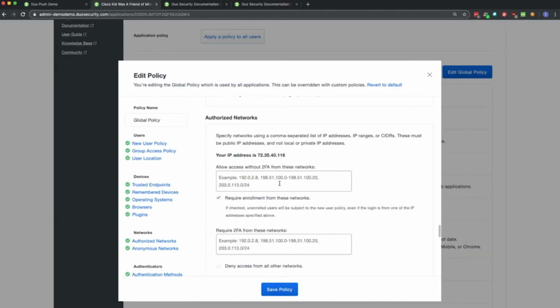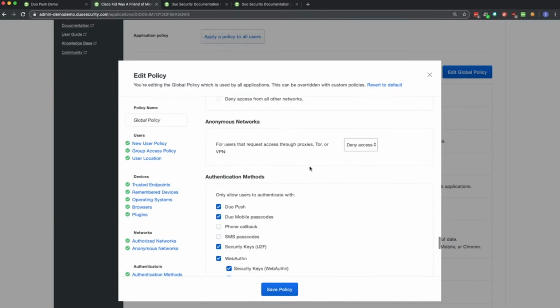Along with host names, you can have specific allow or deny lists for IP addresses and ranges. You can deny authentication from risky networks. Those could be known anonymous or malicious proxies, Tor endpoints, or unrecognized VPNs.